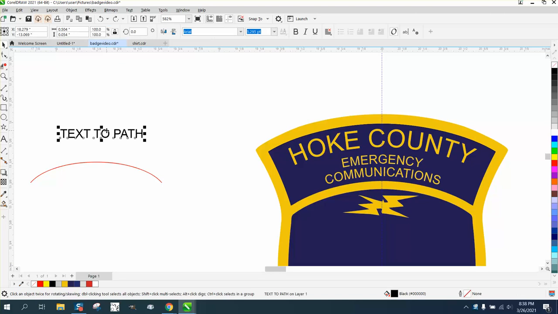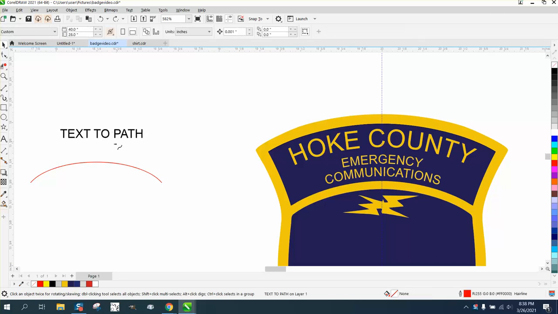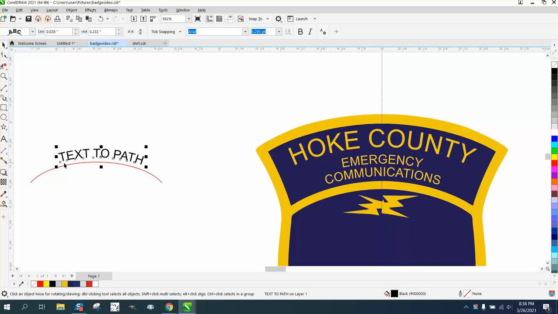I just did a video on text to path where you could make a hotkey by hitting the Alt key and it would put text to path. But that's basically a two-handed keystroke.